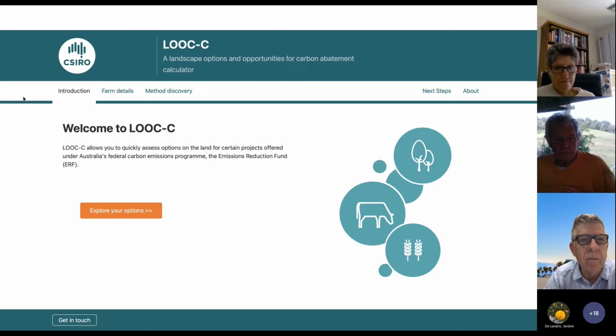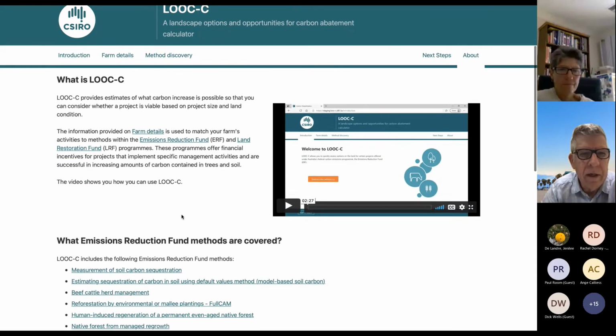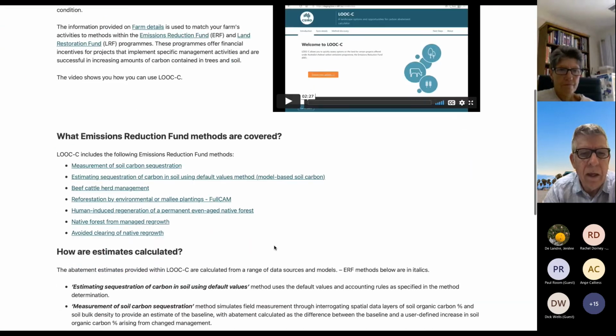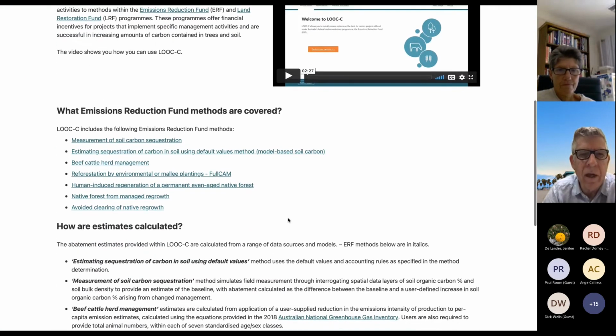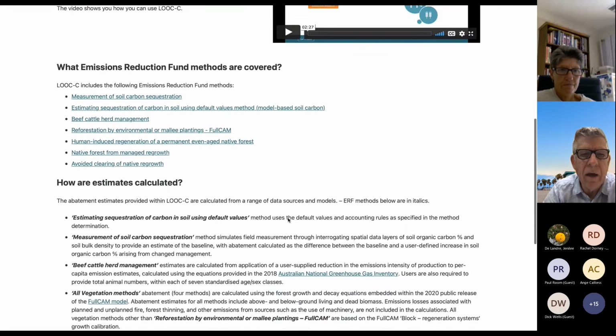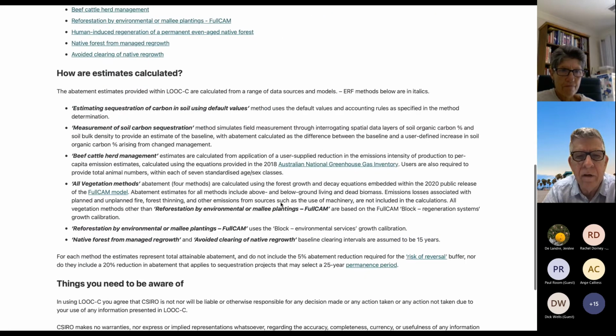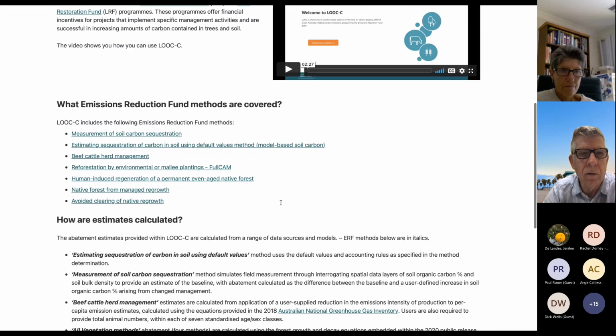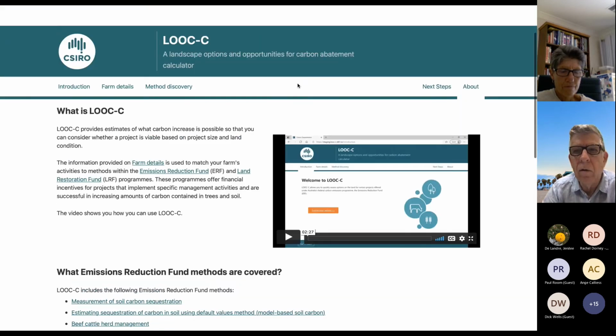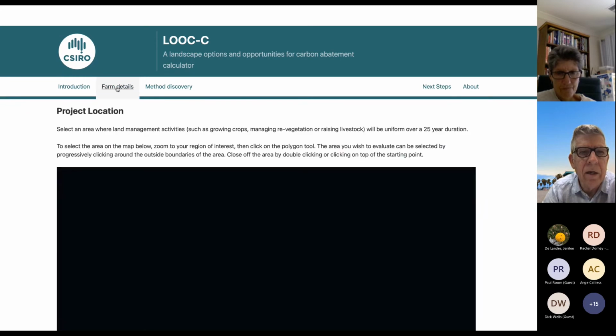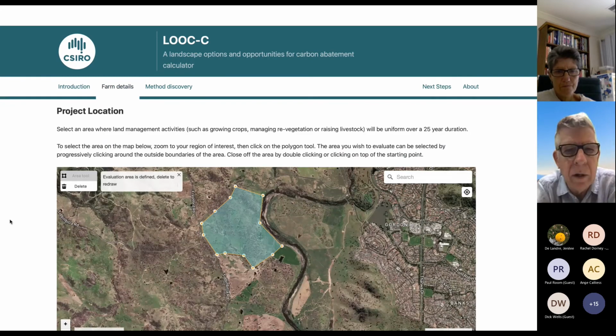Along the top here on this top menu tab, you will see also some information about the LOOC-C tool. It's a range of information that gets down to the nitty-gritty of how some of the estimates are calculated and some of the things that you should just be aware of when you read the tool. So as well as the next steps, and we'll come to the next steps towards the end of the demonstration. So let's get started, and let's imagine that we were going to run through the tool.